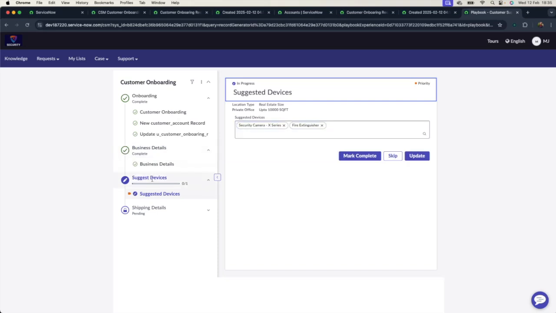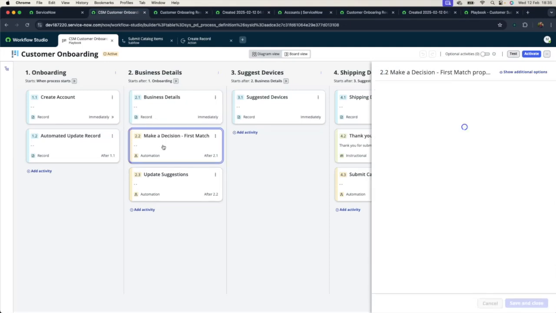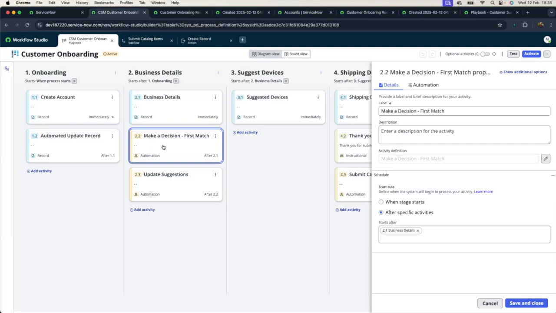So now I came to the next stage. I will come back to this after explaining these two activities. So once they give us the business details, we are making a decision based on the type of location, whether it's a school or a private office or a warehouse or a data center, and the size of the real estate, their office space, to identify the possible devices they have to install on their office or on their site.